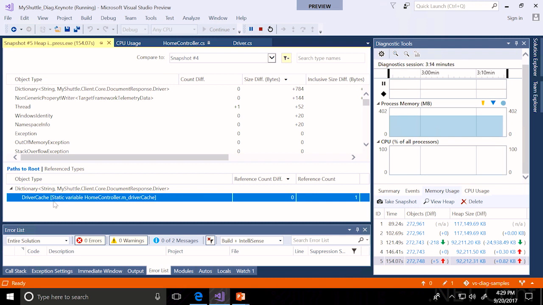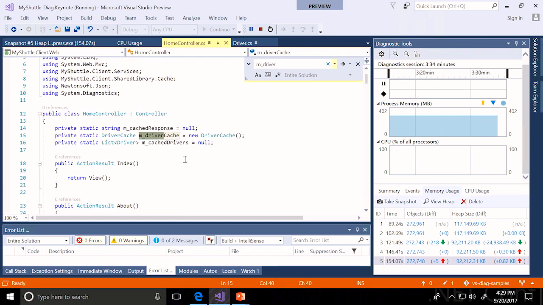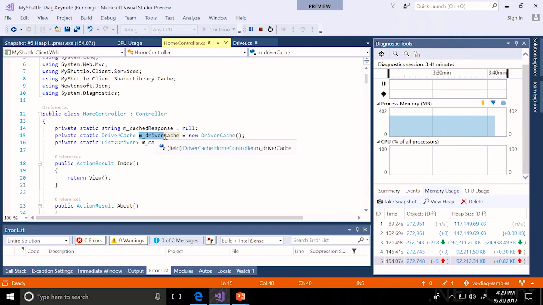Okay, it's my driver cache, home controller IM driver cache. So let's go find that. Home controller. Whoops, okay, I'm typing IM driver cache. There it is. Okay. So my memory tool clued me in to this maybe being something that's causing my memory to increase. Now I want to go investigate this driver cache.